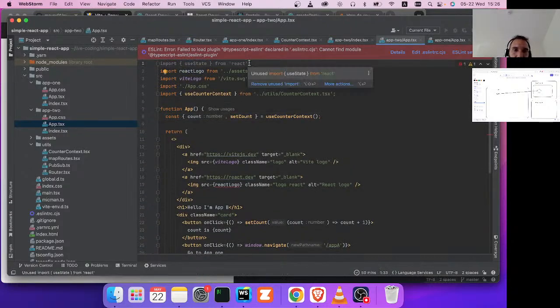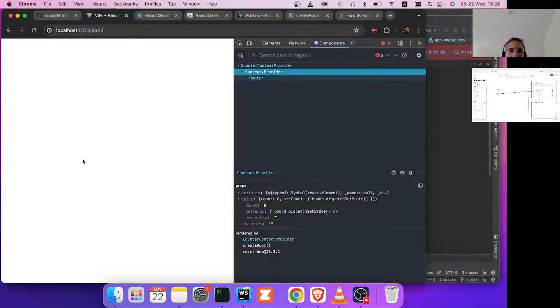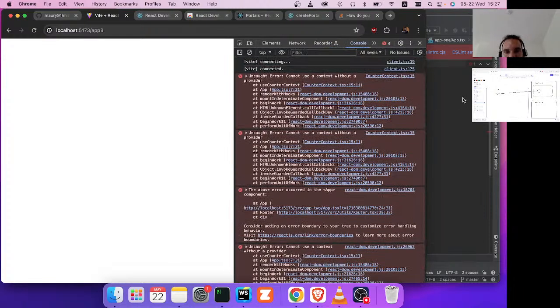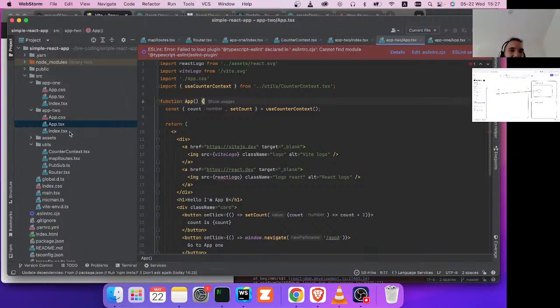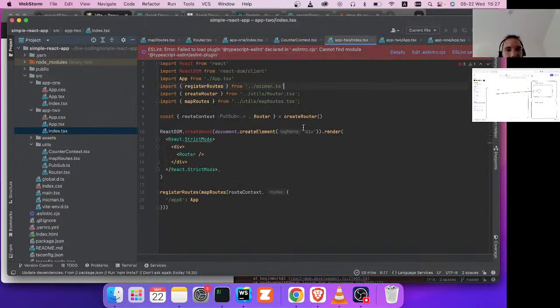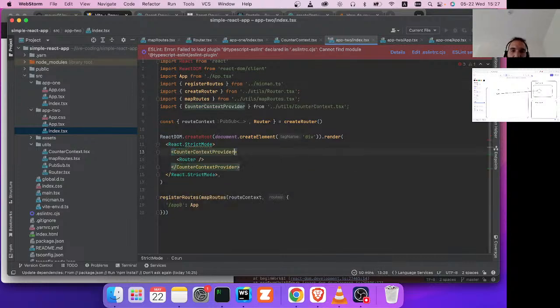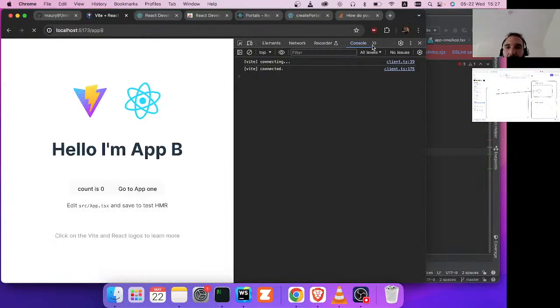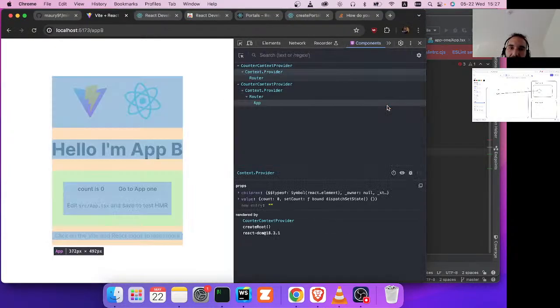Yeah, we can remove useState. Now I should see something more complex. Should see both of the providers. You're totally right. Counter context provider, it's missing, so it's true. Okay, so we were saying we should see both of them.